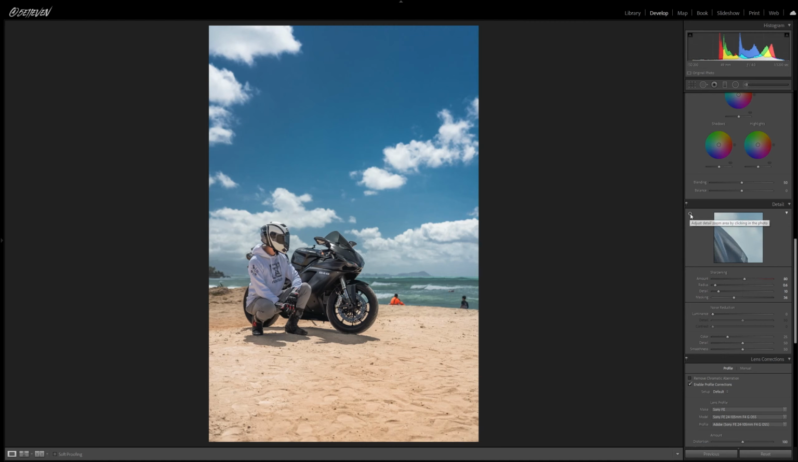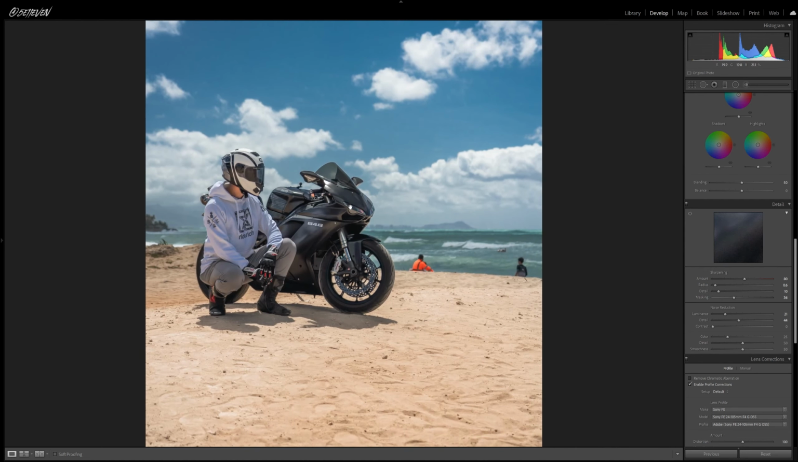Then what I like to do next is go to the blacks and see how much noise is there. So I see quite a bit of noise, not that bad, but we can get rid of some. So we'll bring up the luminance a little bit to 21 and bring down the detail. I think that looks fine. So right here, if you look around this area, it doesn't look too bad. I mean, it looks very smooth.